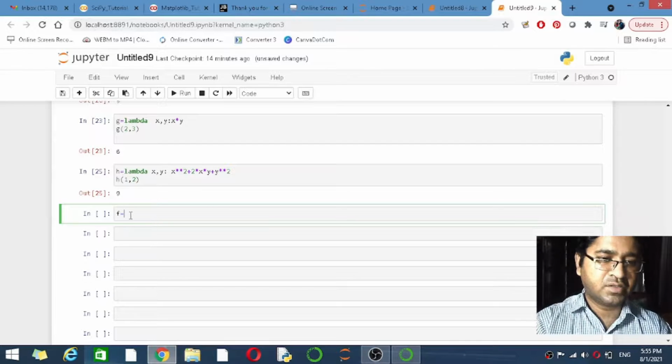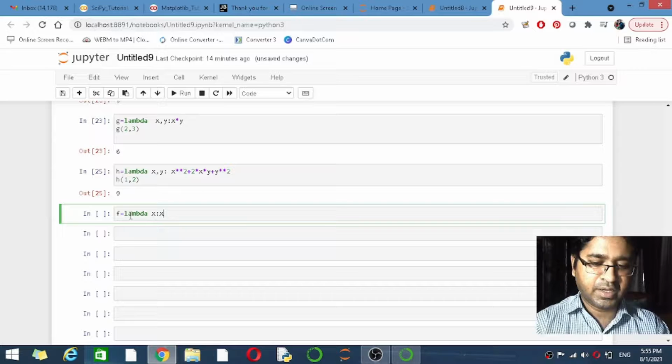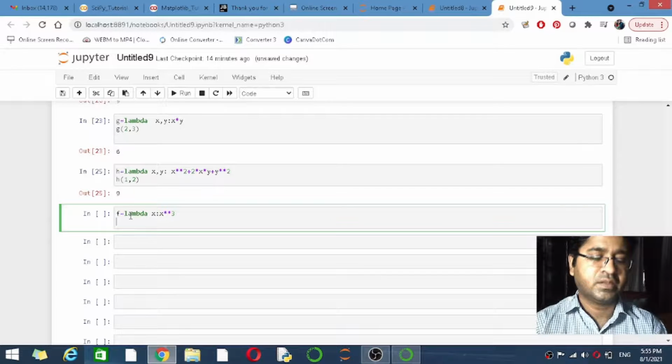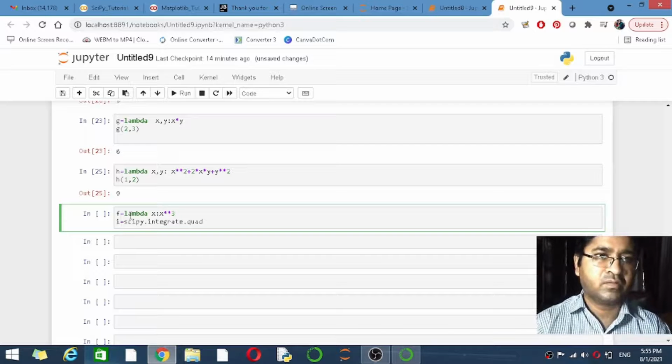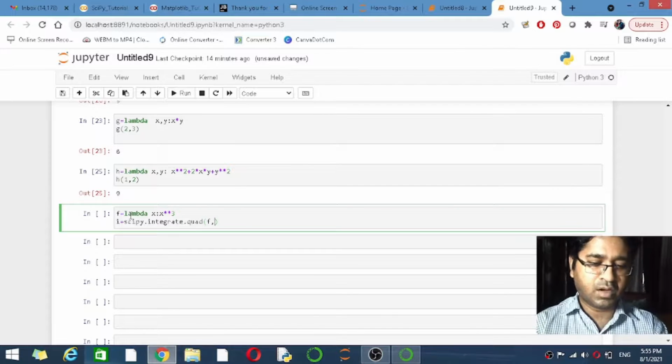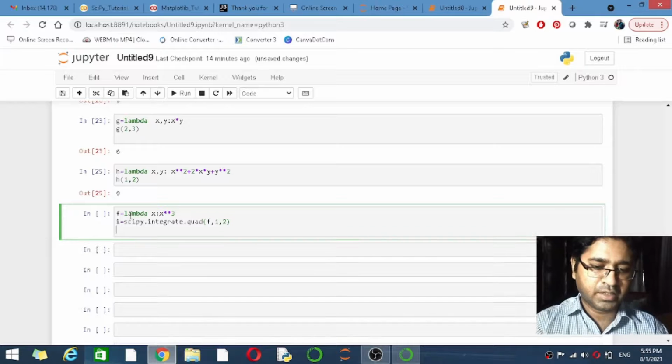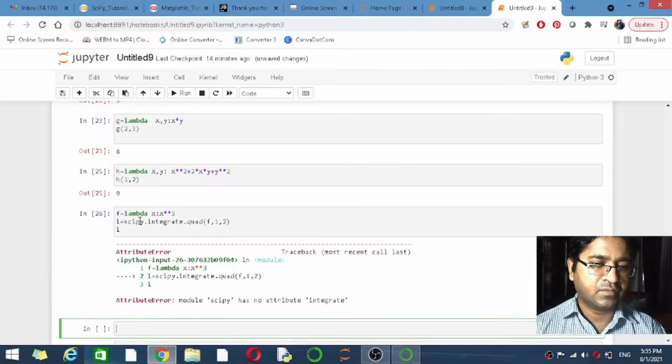So what is f? f is equal to lambda x colon x**3, and then I is equal to scipy.integrate.quad with f comma 1 comma 2. So what is this integration? It is the integrate part of quad, that gives I, and we can define it with the certain SciPy functions.